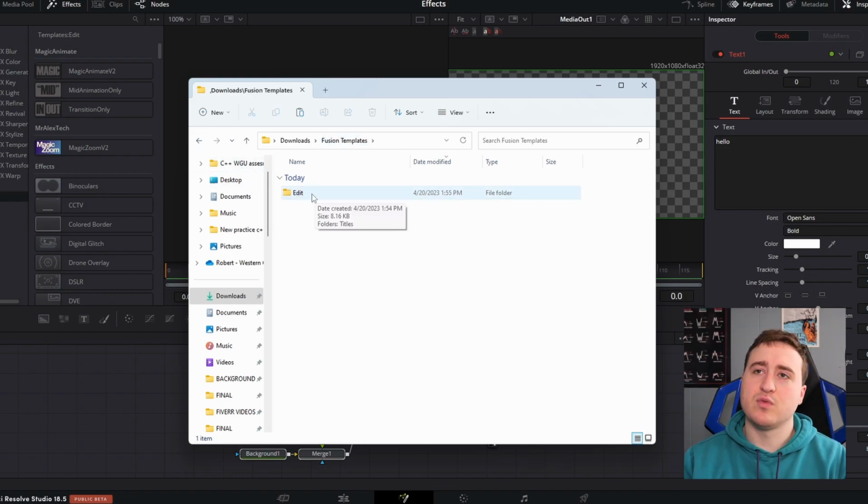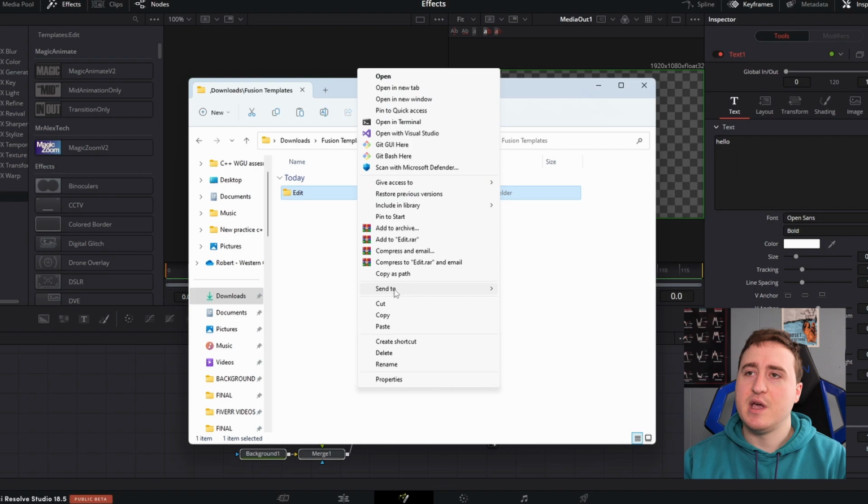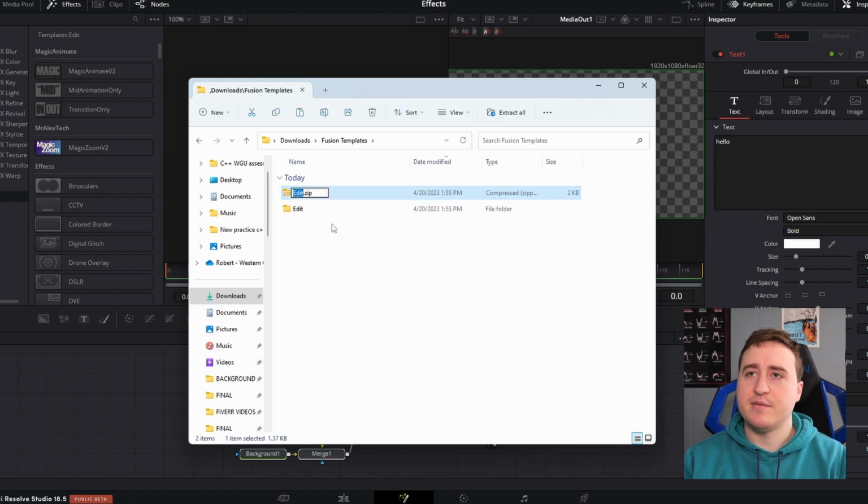Come to the Edit folder, left click on it once, right click on it, go to Show More Options, and then Send To. This is going to be the easiest way to do this. Go to Compressed Zip folder, click that, and type in whatever you want to name your effect. I'm going to name it Simple Color Edit Effect. Go ahead and change the .zip on the end of it to .drfx. That's just the DaVinci Resolve file type.